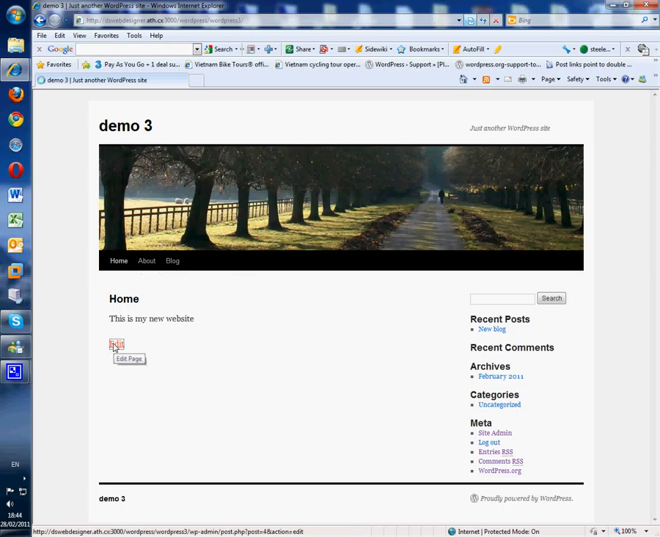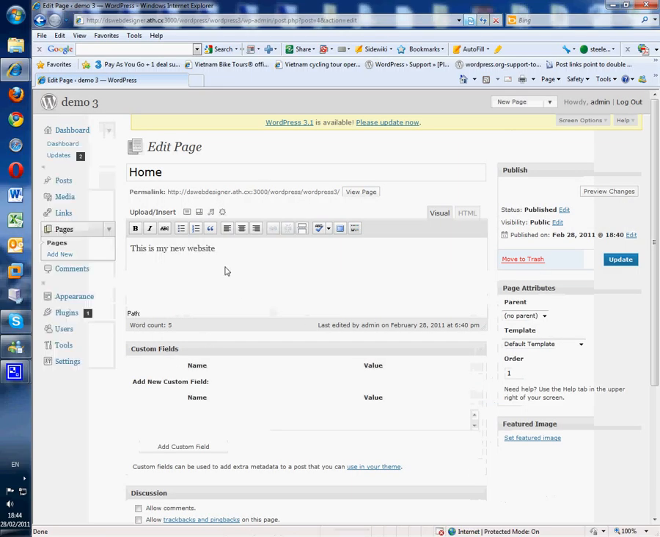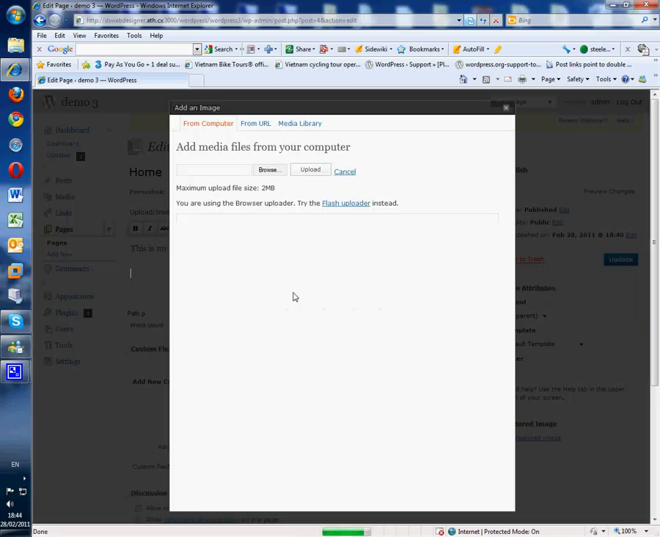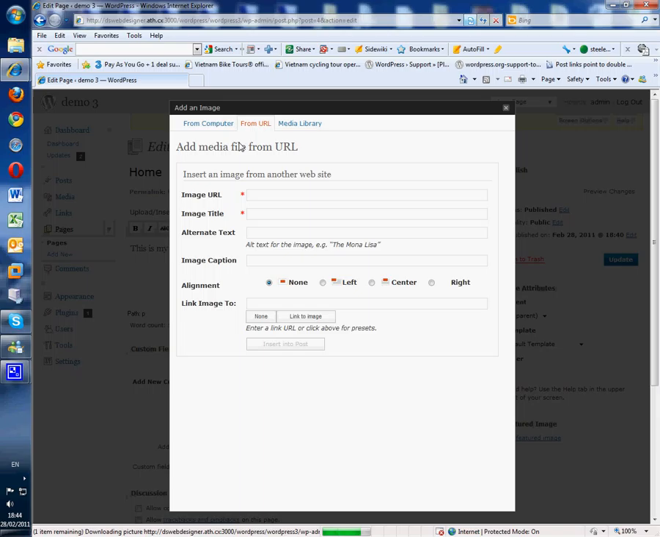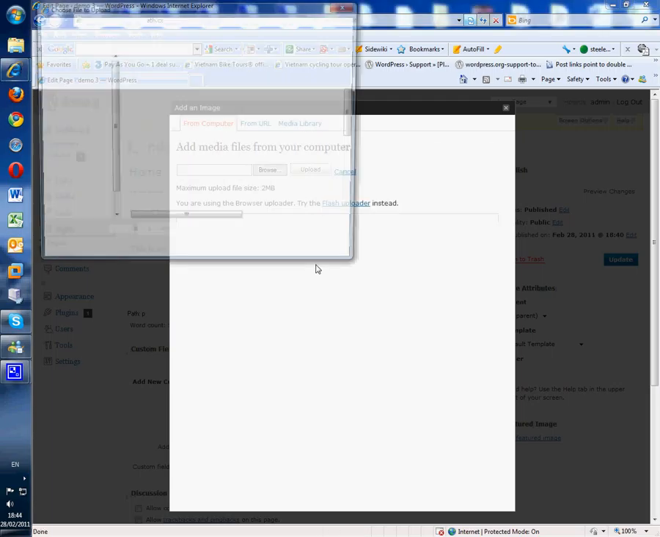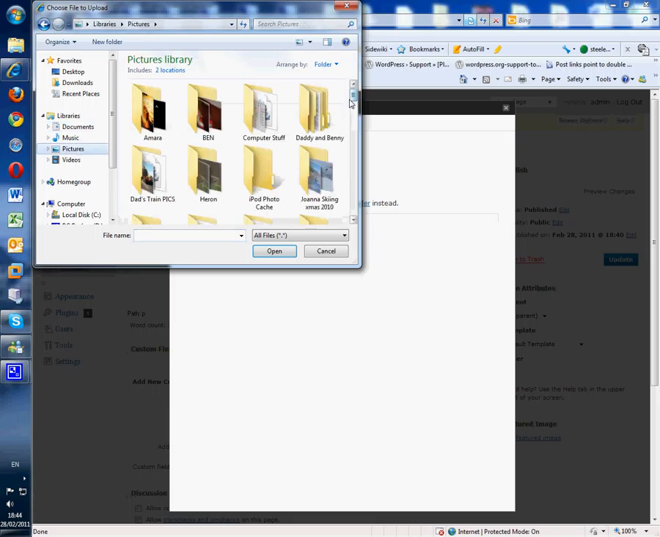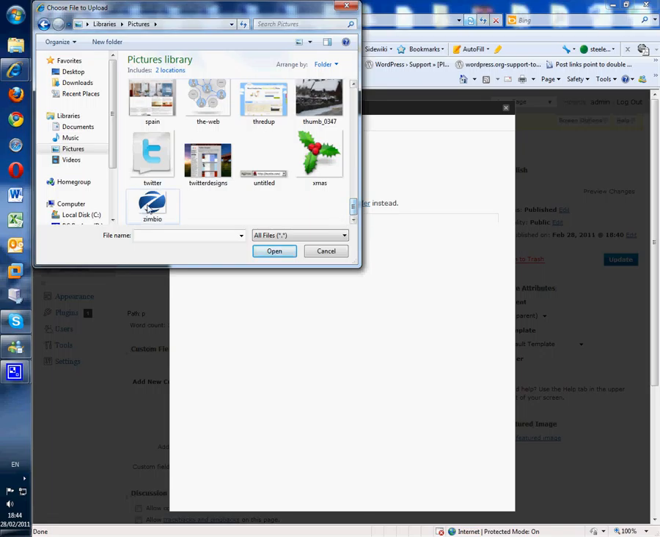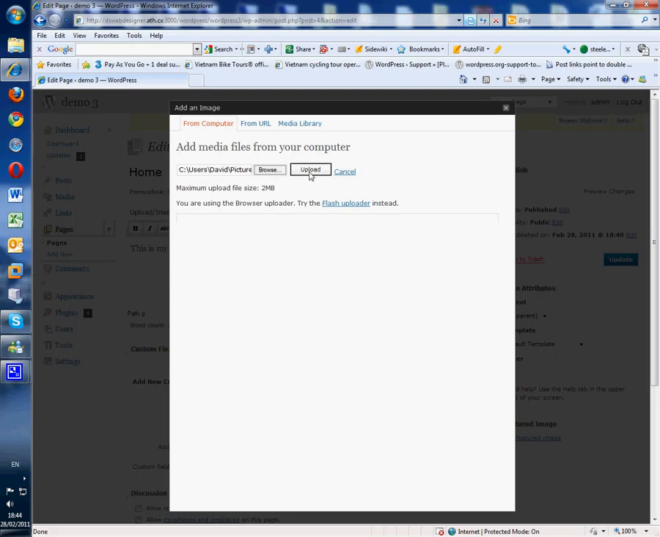Now one of the things we want to do here is add an image. So we'll go into here, this is my new website, and if you click that image here, basically what it will allow you to do is upload from your computer, or you can specify the URL of the image, or if you've already got them uploaded, they'll be in your media library. So from the computer, I'm going to hit browse, and we're going to find a picture, and we'll just put this one up from Zimbio, hit upload.